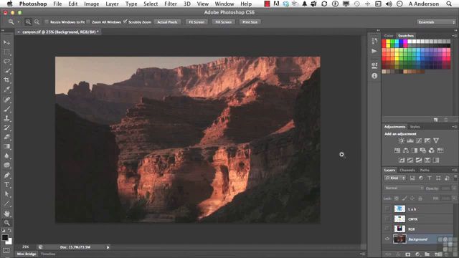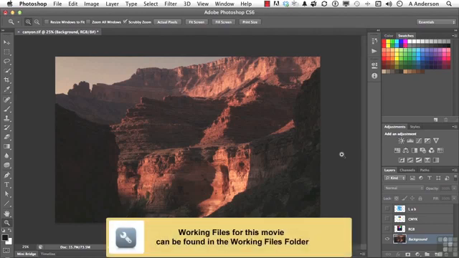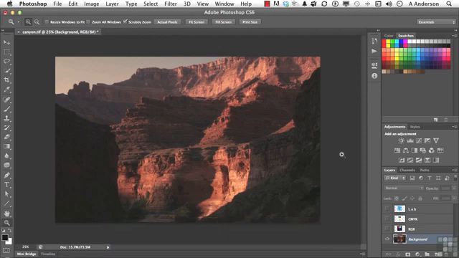Let's play around with curves again, and I've got Canyon TIF image open from your exercise files. What I want to do here is increase the saturation values of the colors in this image without using something like Vibrance or hue and saturation, and it will give us another look at curves and how it works. But we also need to look at color spaces here.